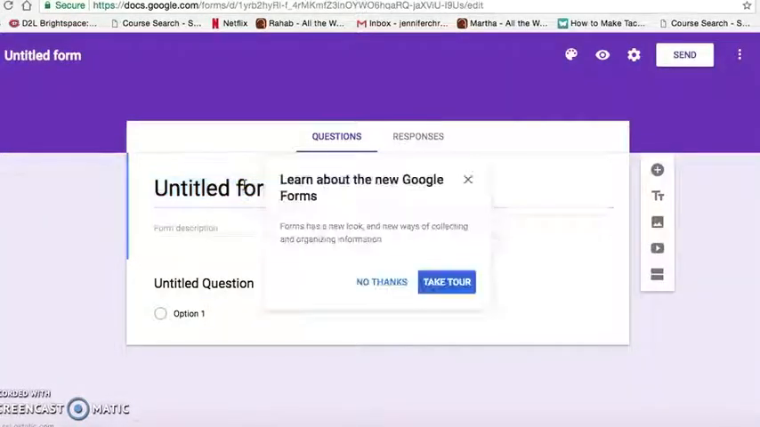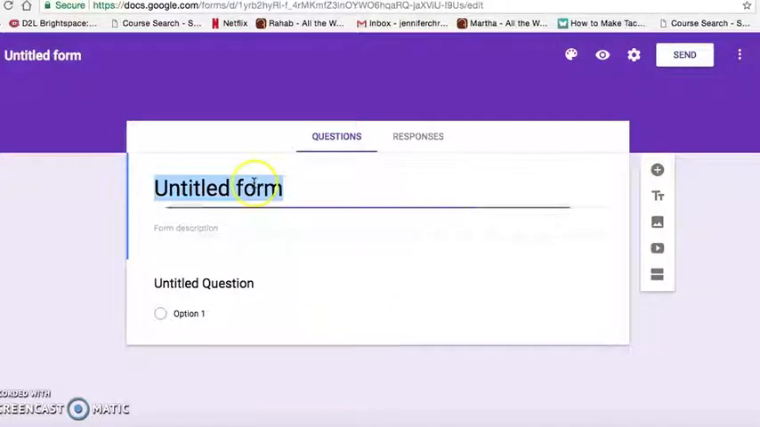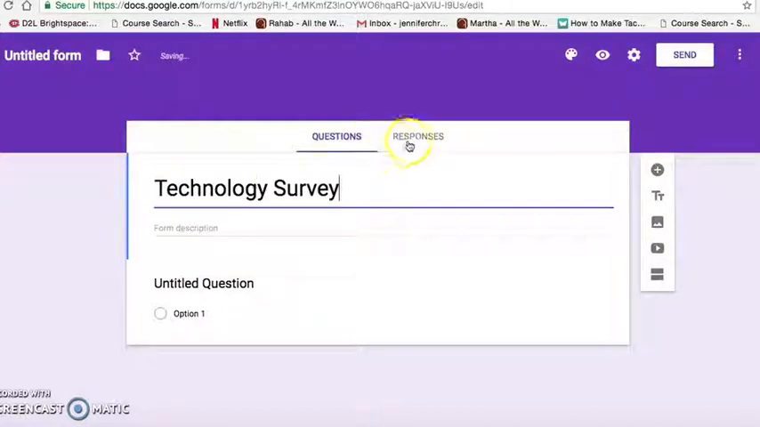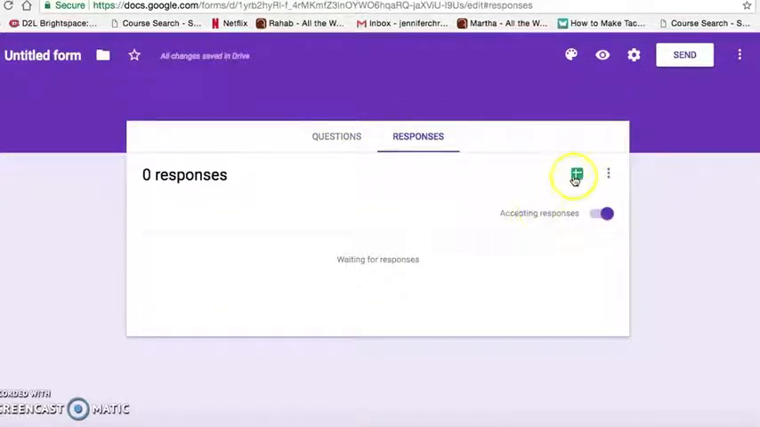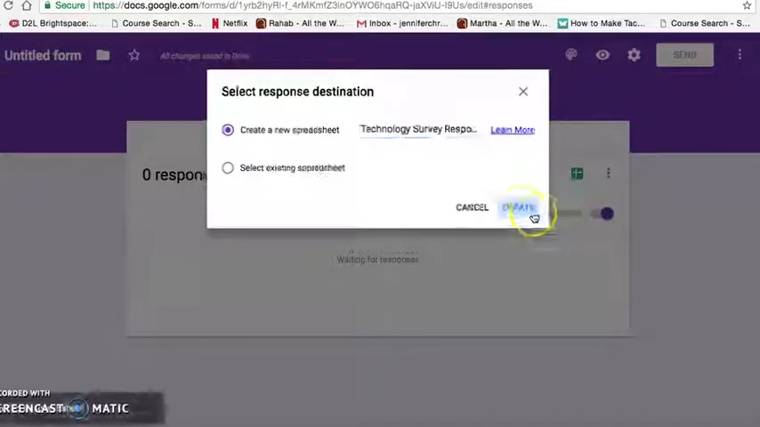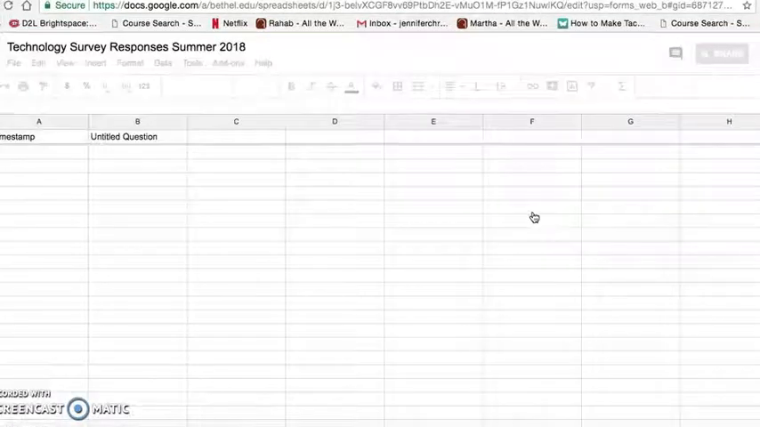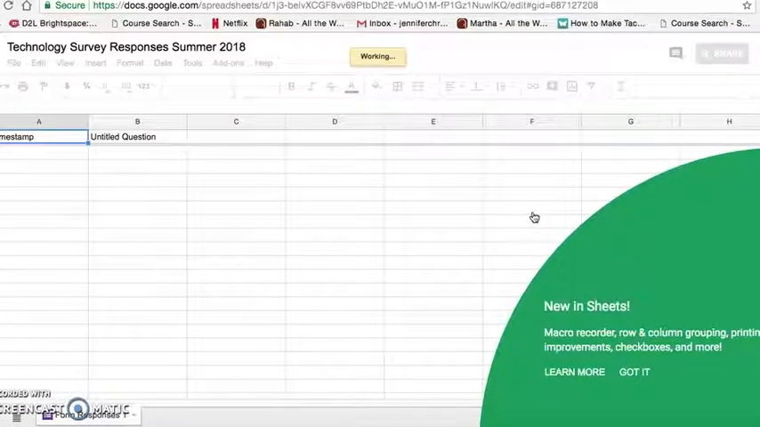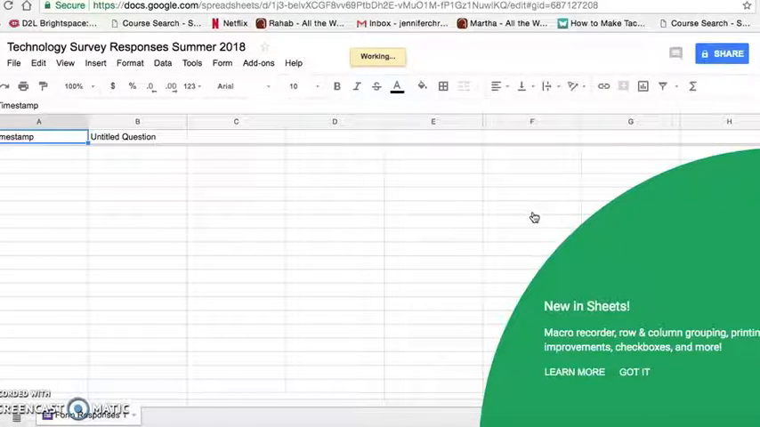And this is where you can title it Technology Survey. And then under responses, I always like to click on this and create a new spreadsheet. So what happens is that a Google Sheet is created, and when people submit their answers on the Google form, it goes right to here, and it is a nice way to compile everything that you need.